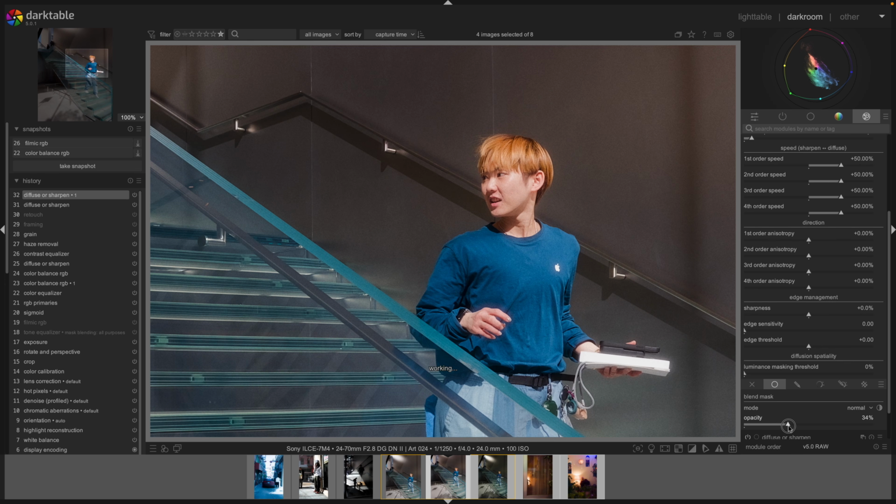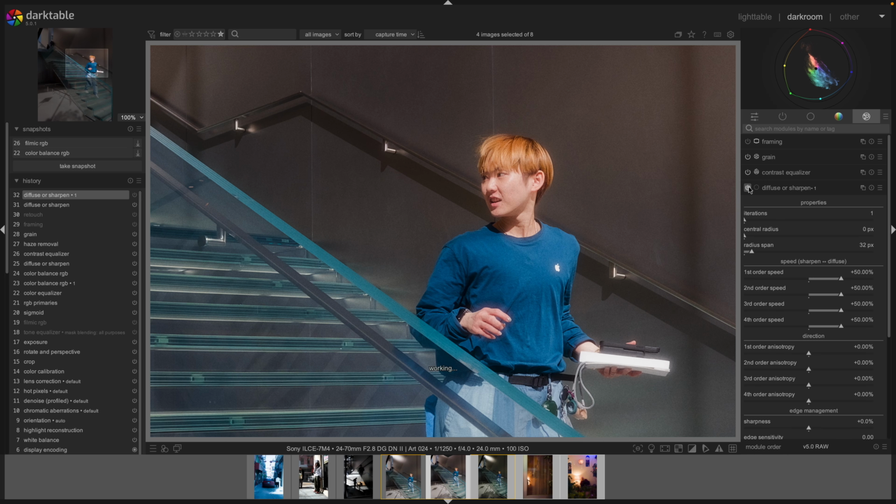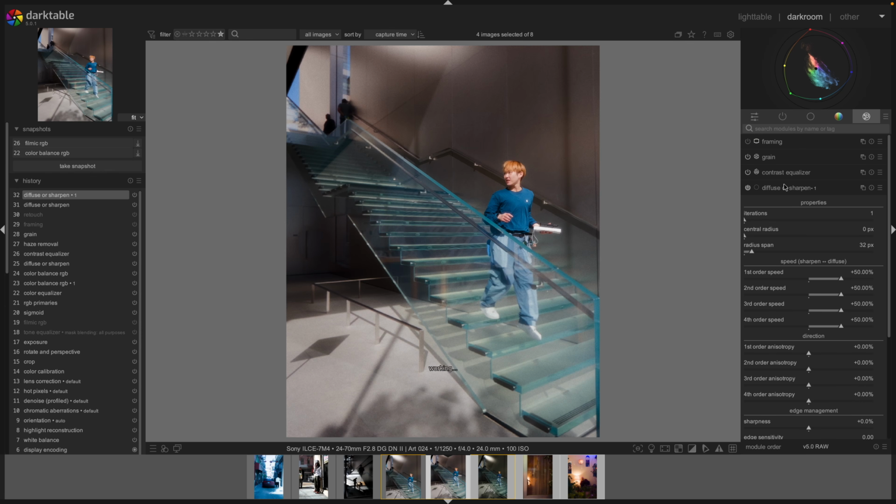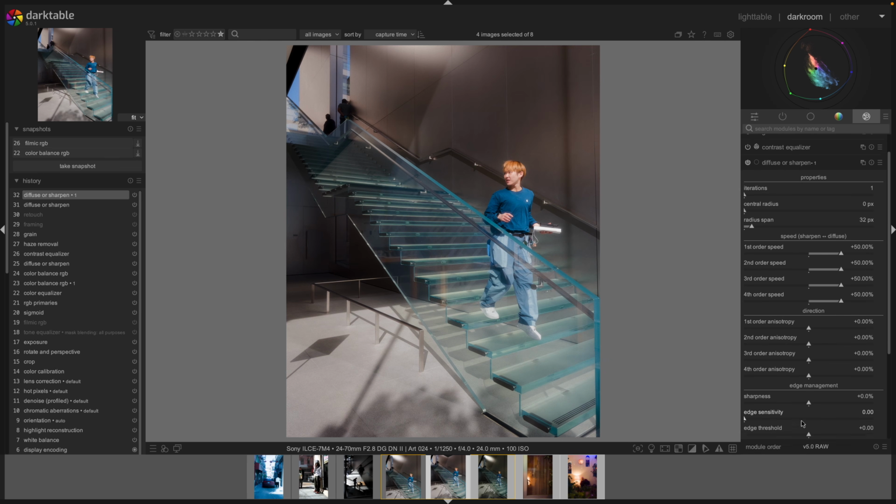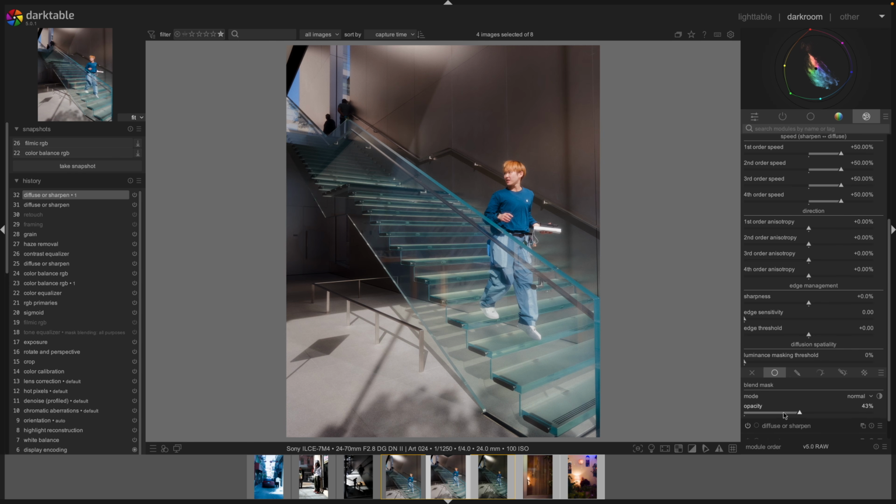So I think I still want it to have a little bit more of an effect than that, maybe like that. And if I turn it on and off, you can see it really applies a really beautiful glow to the image. Yep, turn it on and off. Maybe it's a little much, so we'll reduce it just a little bit more.